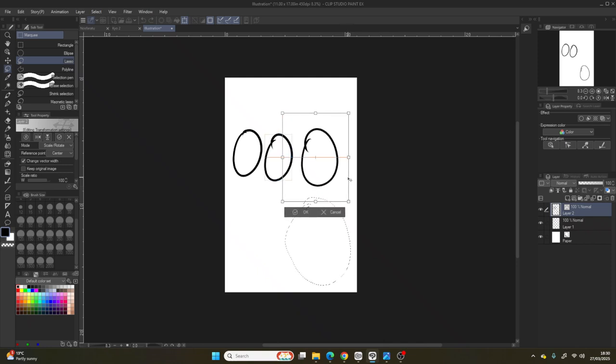If you observe, there is an orange line that shows you if it's aligned with these other objects. So you can easily drag on top, drag below, and it shows you when it's aligned.